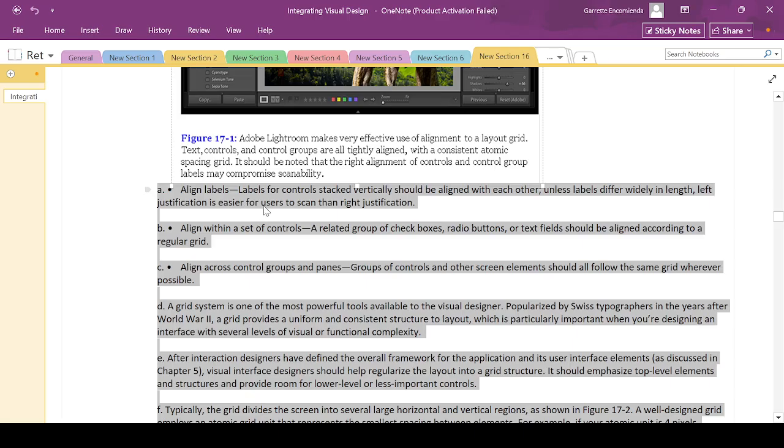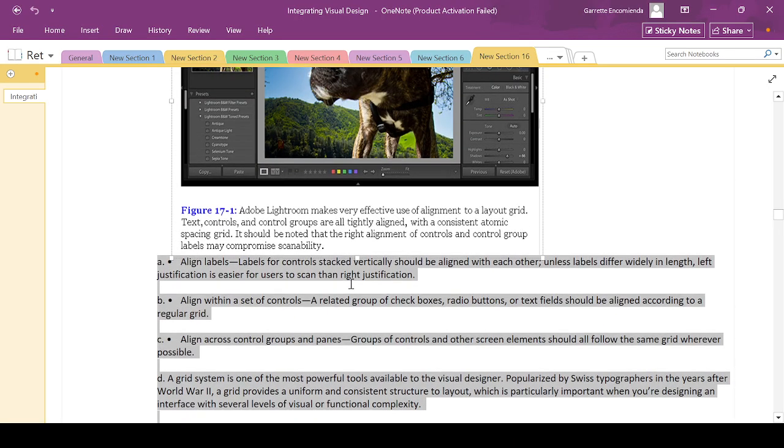Align labels. Labels for controls stacked vertically should be aligned with each other unless labels differ widely in length. Left justification is easier for users to scan than right justification. So labels that are stacked in a vertical position should be aligned with each other.